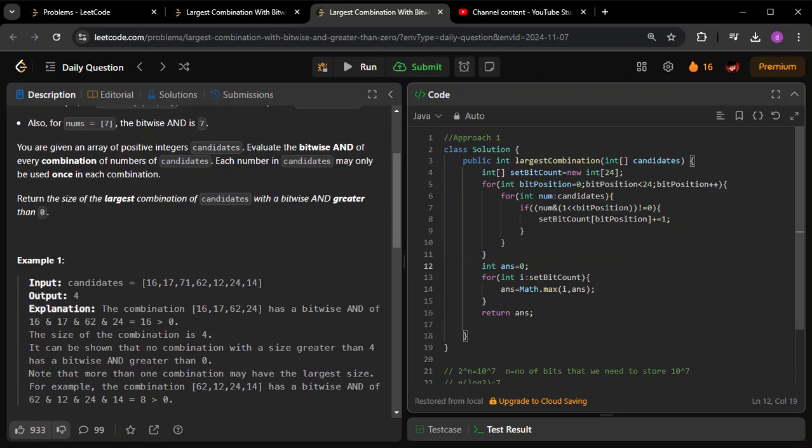Okay. So we have been given a candidate array. What we have to return? We have to return the length of the largest combination possible out of the elements in the candidate array, such that the bitwise AND of all the elements in that combination is greater than zero.